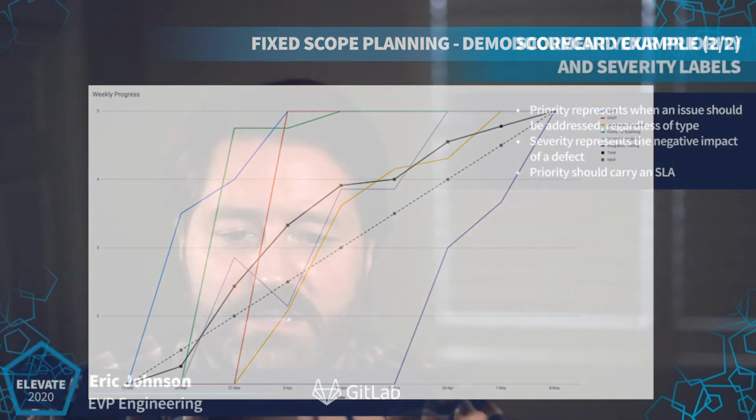But moving on to the next topic, for planning asynchronously, it's really important that you document your priority and severity labels. So priority basically should represent when something needs to be done. Severity is related, but it's different. It represents the negative impact of a defect. So an example of how they can become decoupled is if you rebrand and you need to update your logo in your application, that'd be an example of a low severity but a very high priority issue to make.